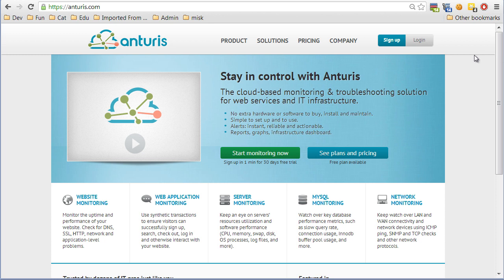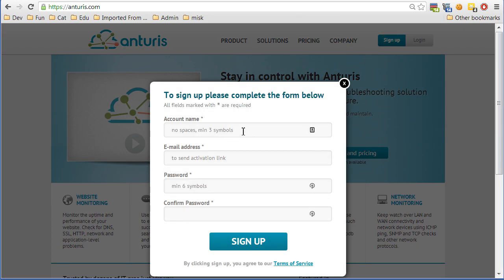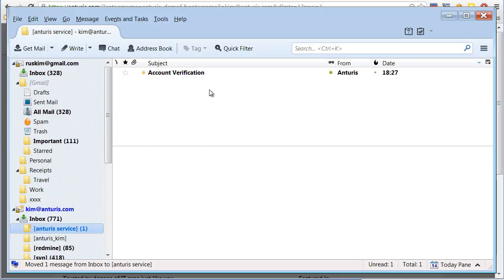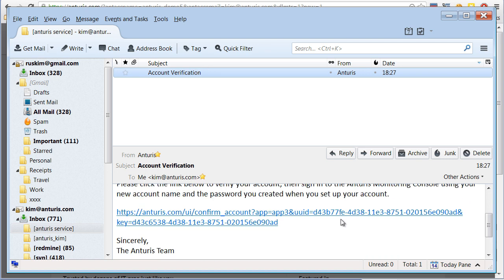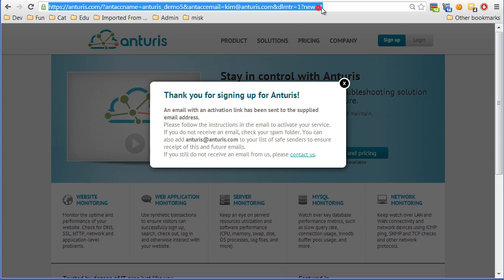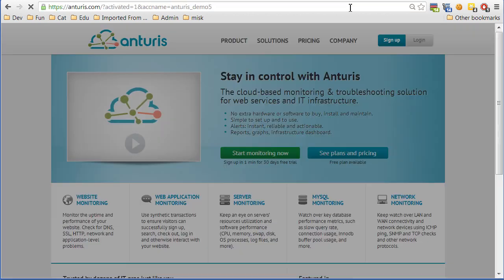First, we're going to create an account on Anturis web service. We're going to complete this simple registration form. We've immediately received an email prompting us to verify our registration. After we've verified our registration, we can immediately log on to the service.